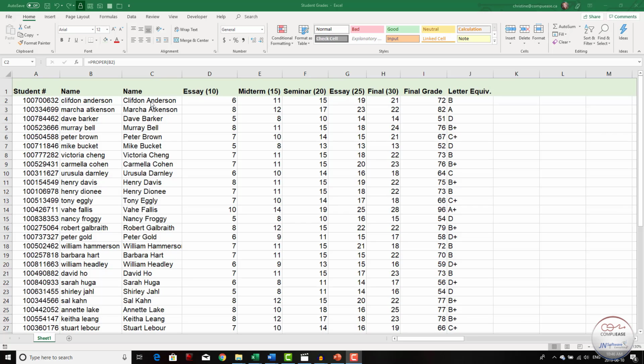The way we got that to work is if I double click on cell C2, there's a proper function in there. And what the proper function is doing is it's taking the contents of another cell, so in this case cell B2, and it's making it proper case or title case. This definitely looks a lot better than column B, and it also means that I can probably delete column B. I don't need it anymore.